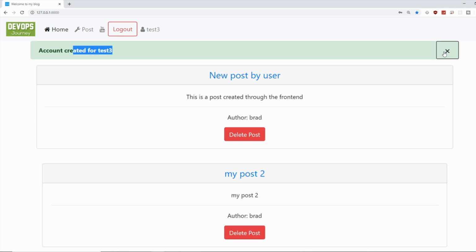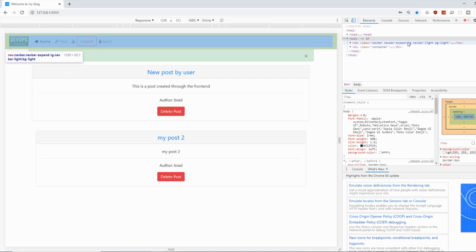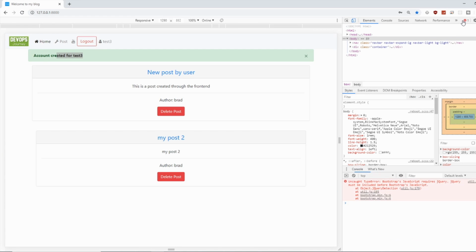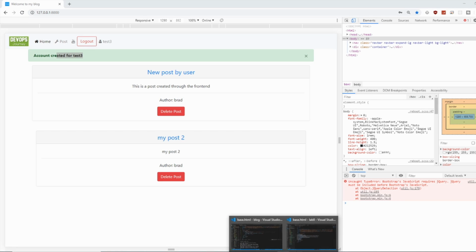I'm going to hit F12, and I can see an error here. This error has probably been in our code for quite a while. Since we haven't really been making use of JavaScript, we haven't noticed it. But closing this window does take some jQuery, and it's saying that the jQuery needs to happen before Bootstrap's JavaScript. So we can fix that in our base.html. Let's hop back in.